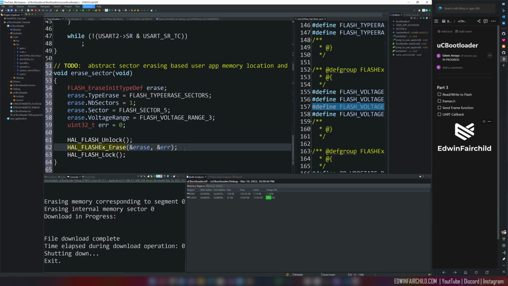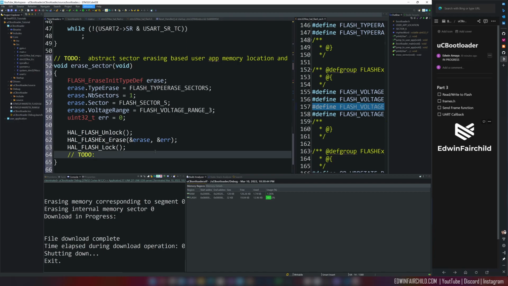Here I did not check for my errors. Obviously we can add a little to do here, because if you want to make this a robust bootloader, every function that returns something, we need to check the return. Return of flash erase and handle it. Okay, so that's something to do.